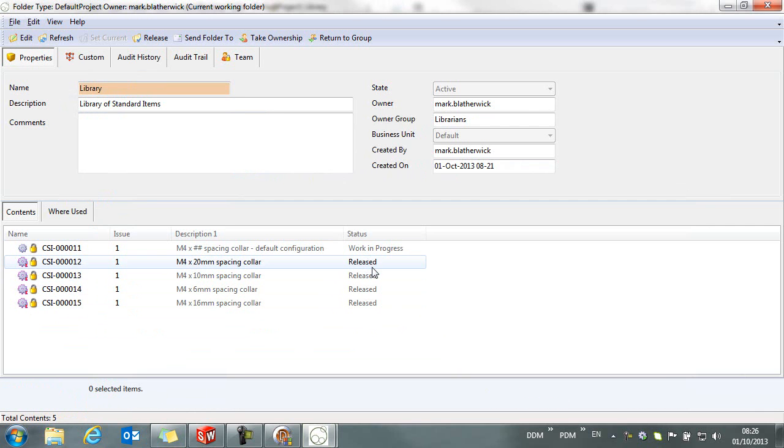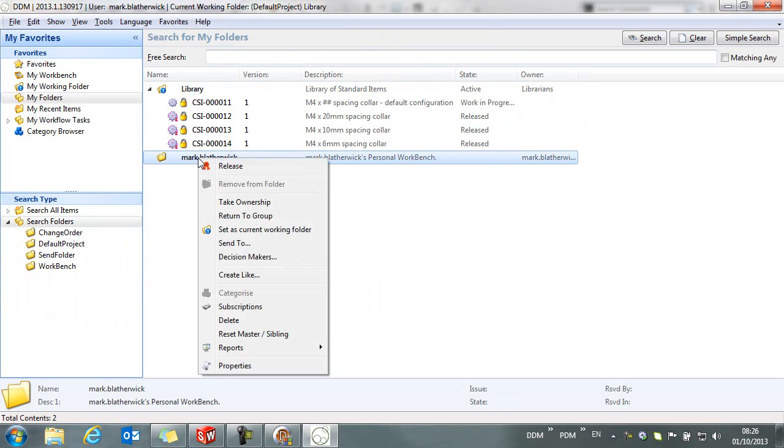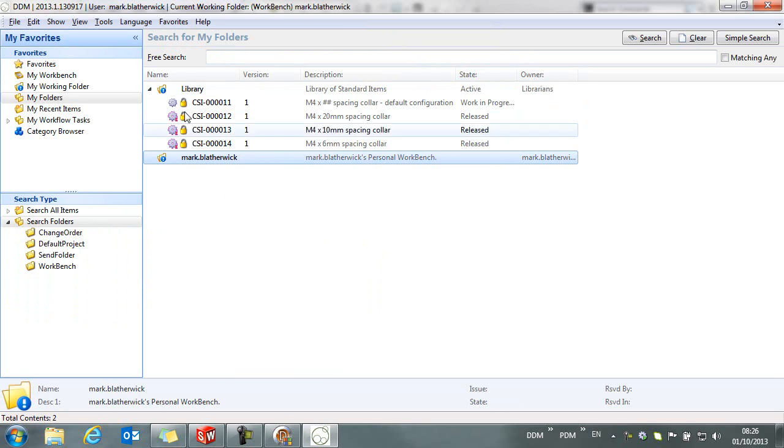So we now have the configurations that our users will use in their designs released, and we have our default configuration locked into the library so that we can in the future add new instances. So we're going to return this folder to the librarian group, and then if we jump back to DDM, we can now set our workbench back as our current working folder.